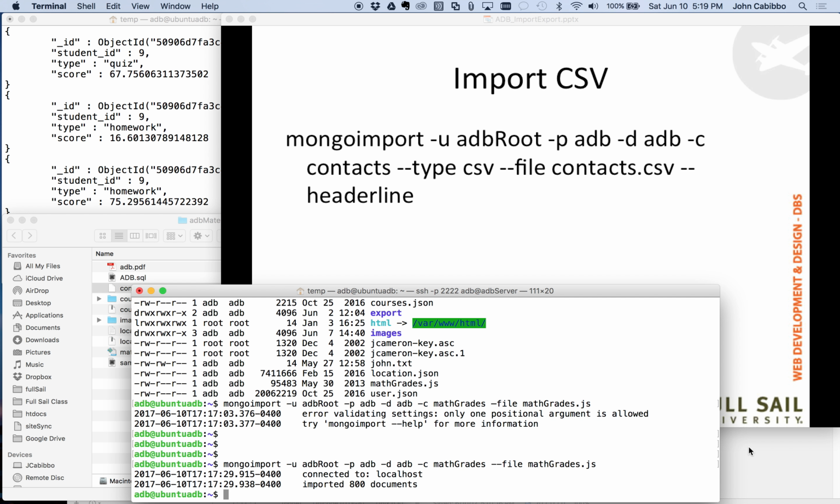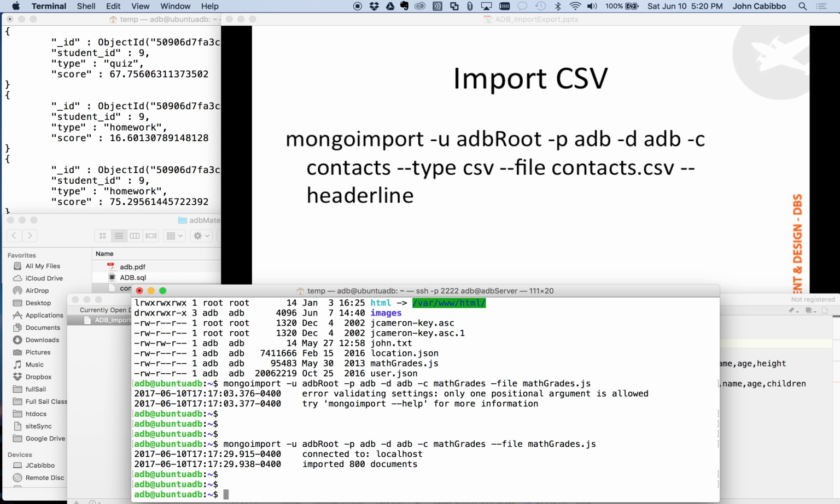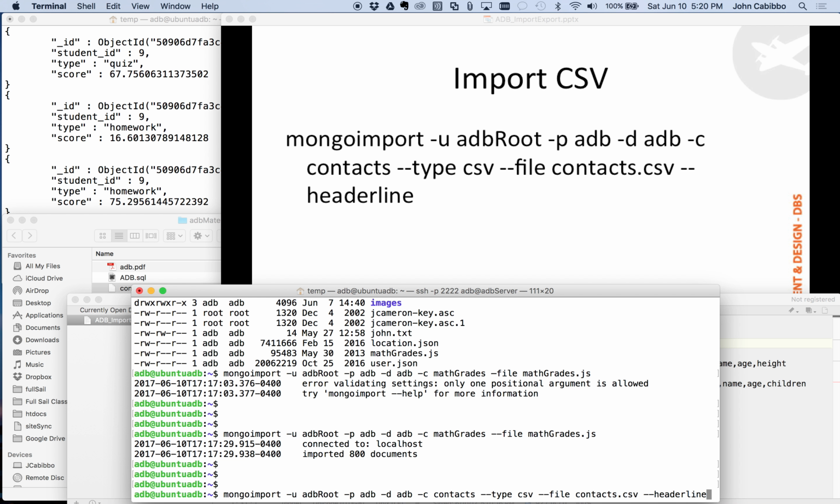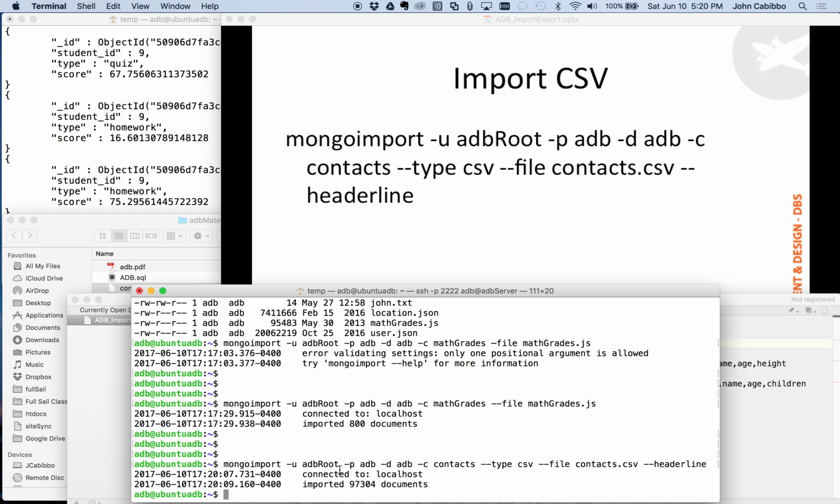I'm going to run it with the header line here. So let me grab this one. Again, we're loading contacts. The file is contacts.csv, header line, and again, run it at the OS terminal. And that took about 2 seconds, and it imported 97,000 documents.